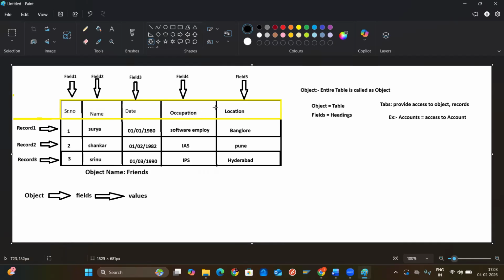After that we have field 5, whose name is the location field. On the location field, we are storing location-wise data. Like that you are storing all the details under the particular fields. We are going to discuss what kinds of fields there are.